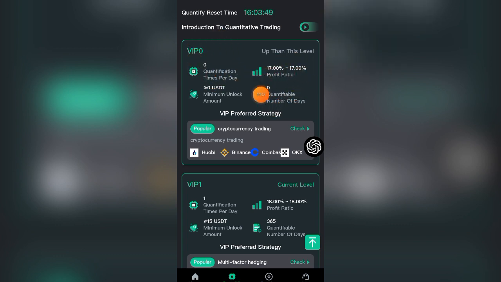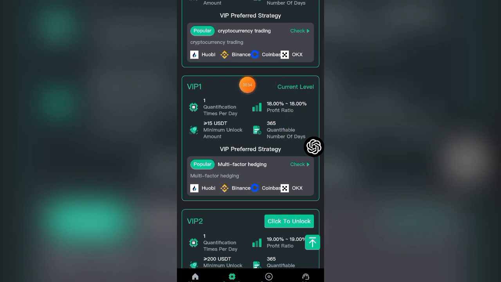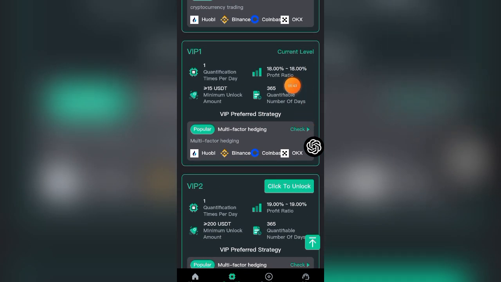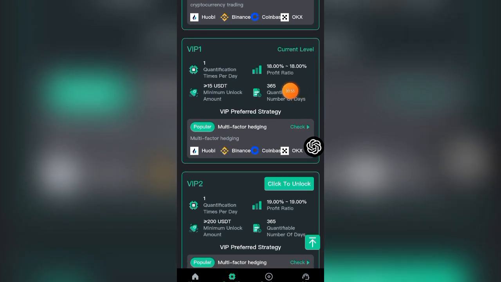0 you are going to earn nothing, and you need nothing to unlock VIP 0. So there is VIP 1 here, and in VIP 1 you need 15 USDT to unlock VIP 1, and in this VIP 1 you'll be earning $2.7 every day for complete 365 days, right? So this is the current level I am. I'll be withdrawing $2.7 every day for complete 365 days. I just deposited 15 USDT.